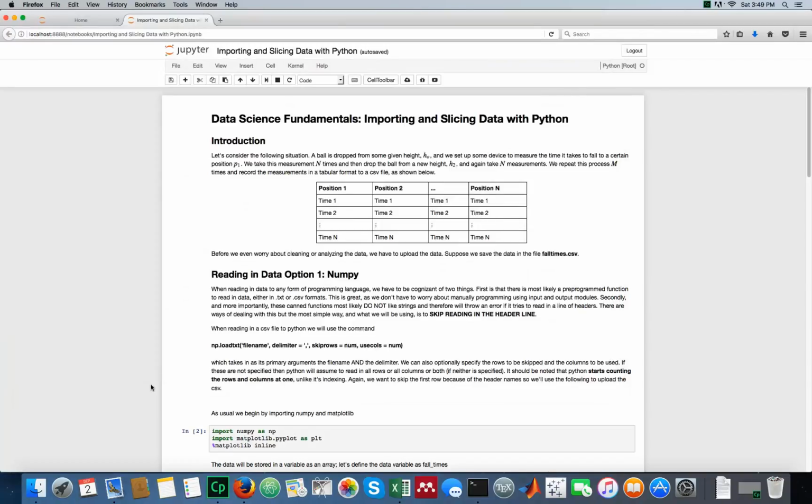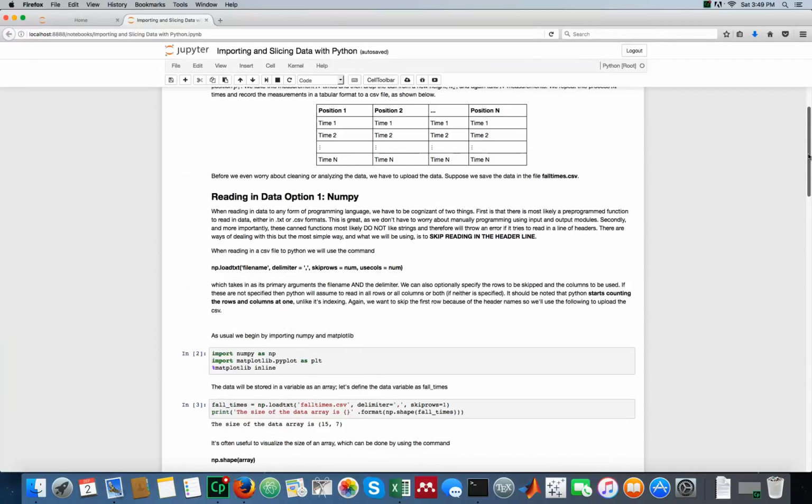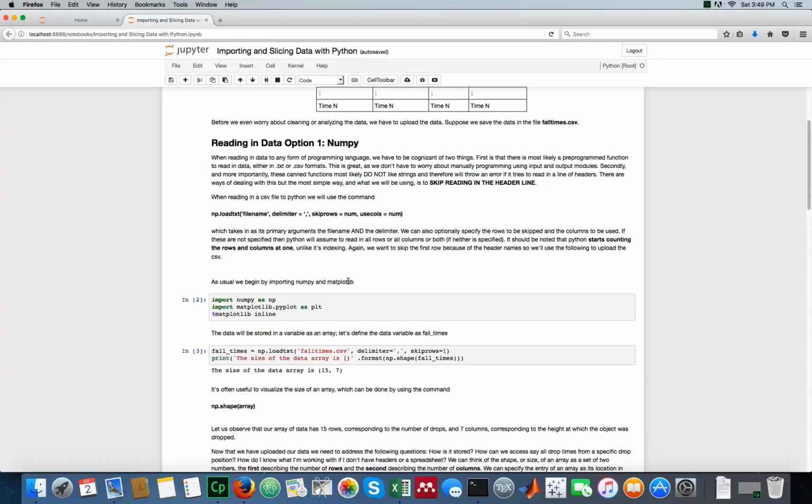So as usual, we're going to begin by importing NumPy as np, shown in this cell here, along with importing matplotlib, and the matplotlib inline command allows us to plot in line, or plot on the screen, rather than saving the plot to an external file.